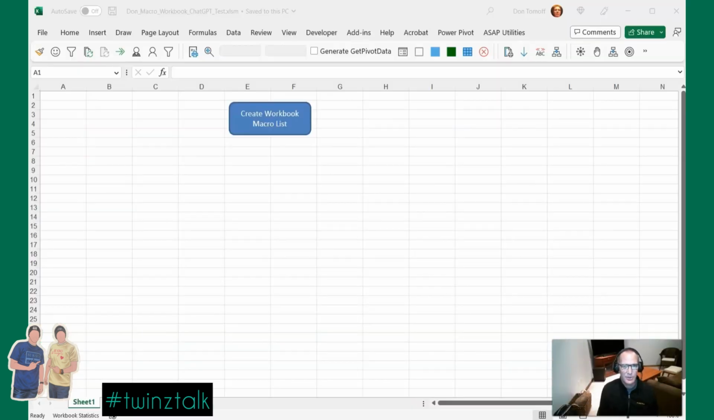Welcome to a ChatGPT test. What I want to do is embark down the road of modifying some VBA code that I have without actually going in and editing the code, other than just telling ChatGPT what I want it to do. So let me set up this situation.